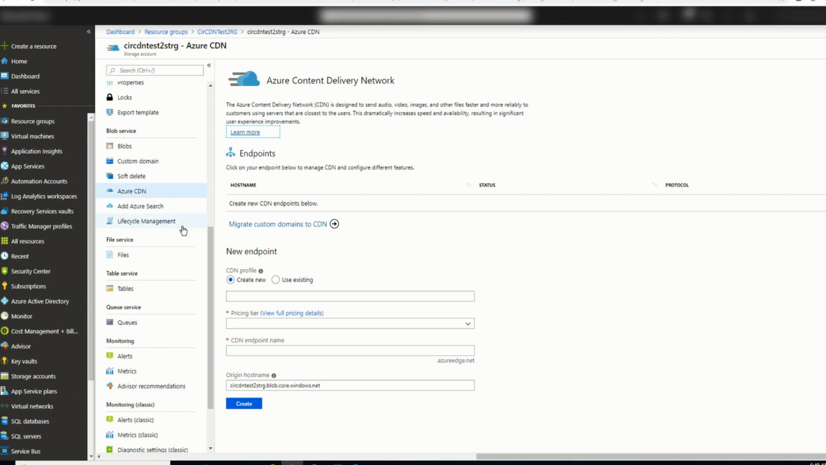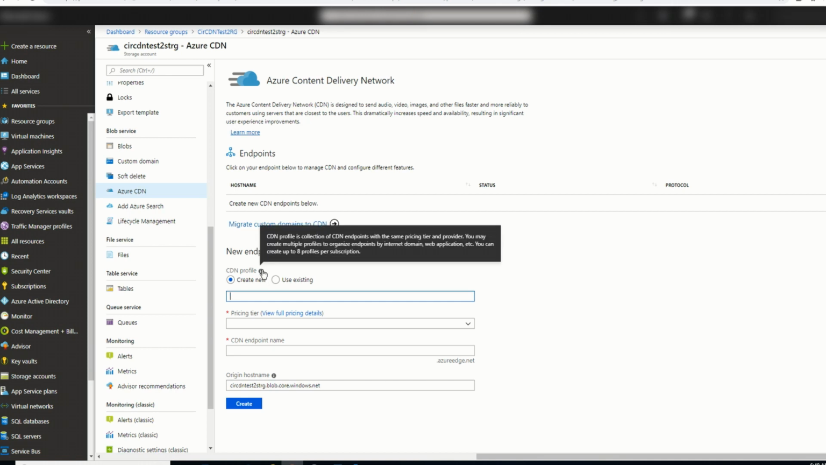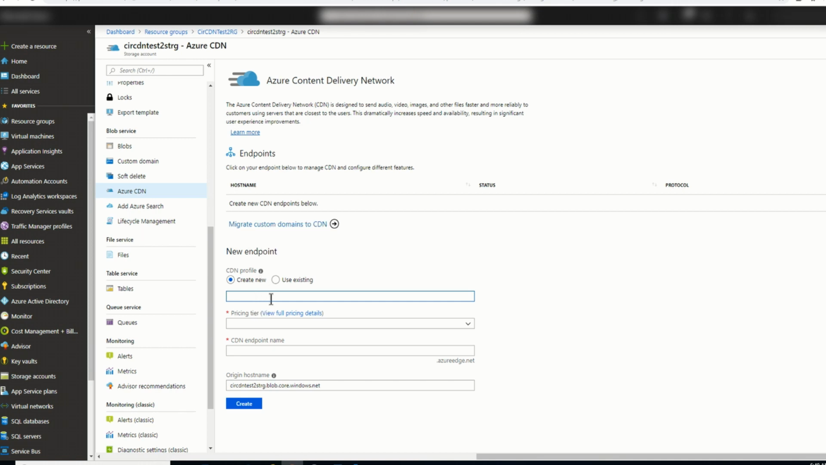To configure the CDN, I'm going to create a new profile name, and you can hover over these little eyes if you need more explanation, but basically the profile is a collection of like endpoints or the same endpoint type. For example, Azure is one endpoint type, Verizon is another. I'm going to give it a name. We'll give it a name like that.